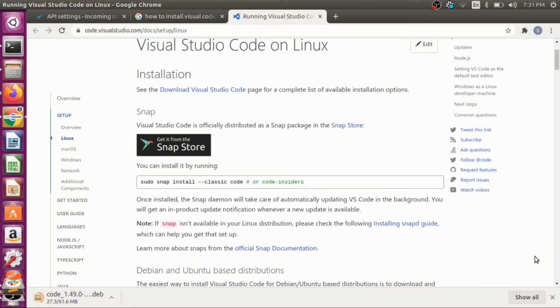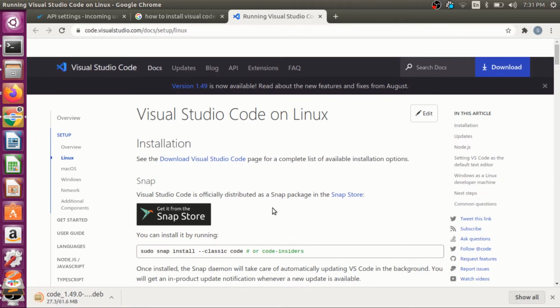So in this video, we will see how we can install Visual Studio Code on Linux operating system. Right now I have Ubuntu 16.04 LTS 64-bit operating system, and I am trying to install Visual Studio Code on that, right?